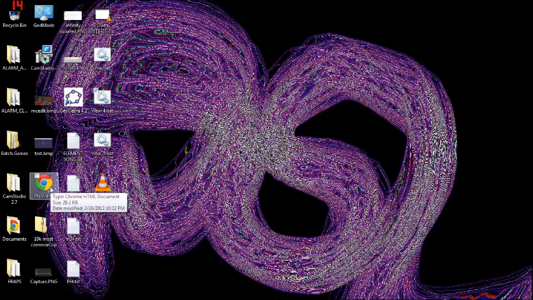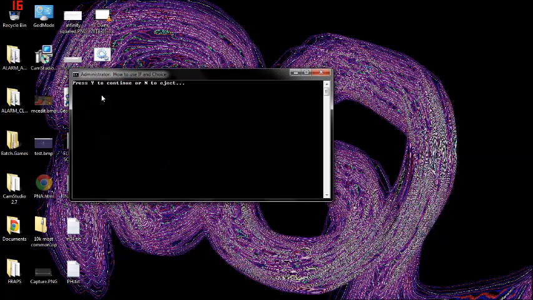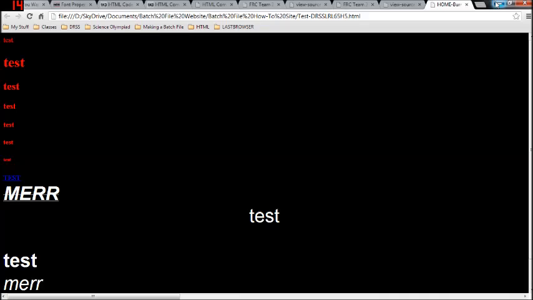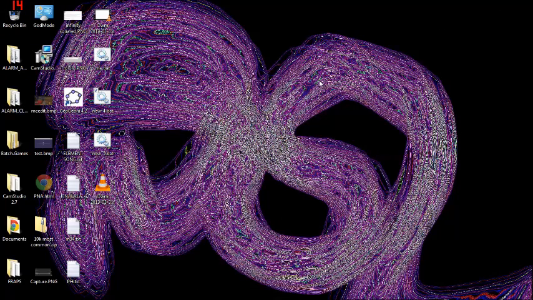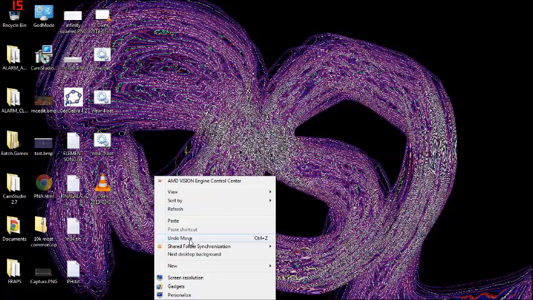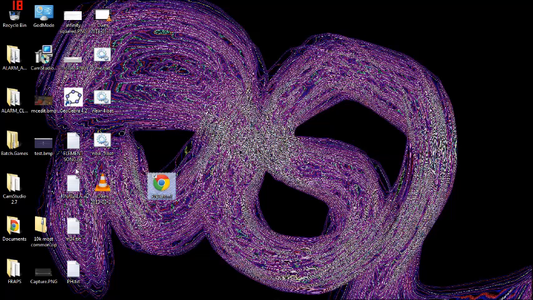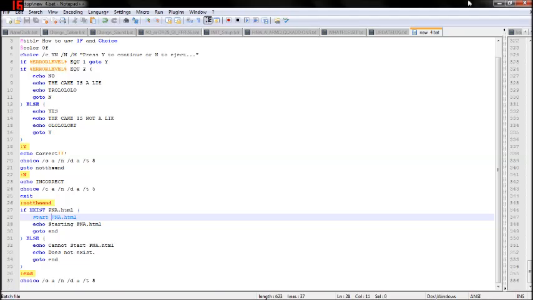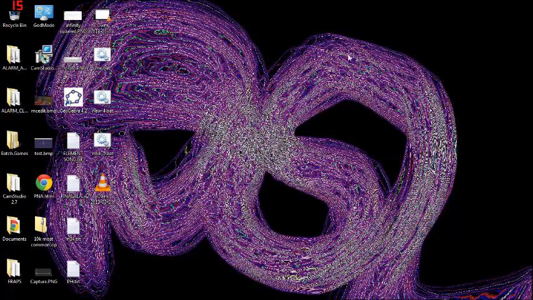And now if I do Control X to this, let's see what it does. I'm just making it go fast. Okay, I'm just being stupid like always. Okay, so that I believe is everything.